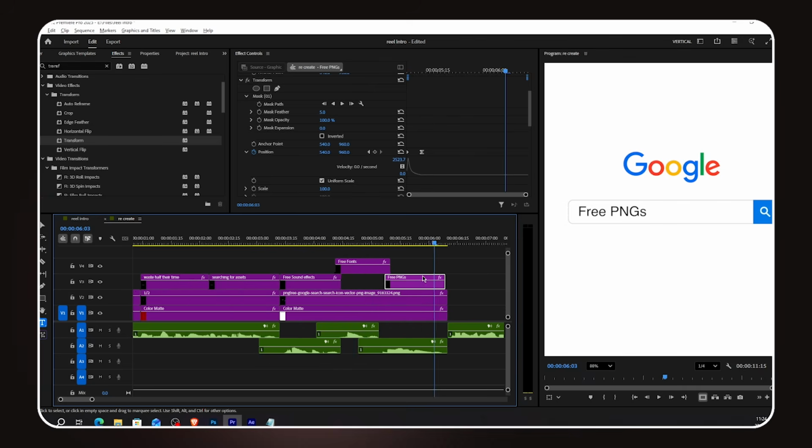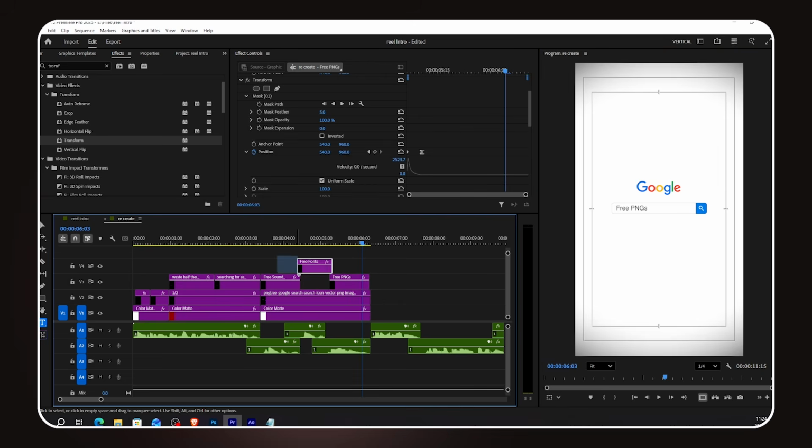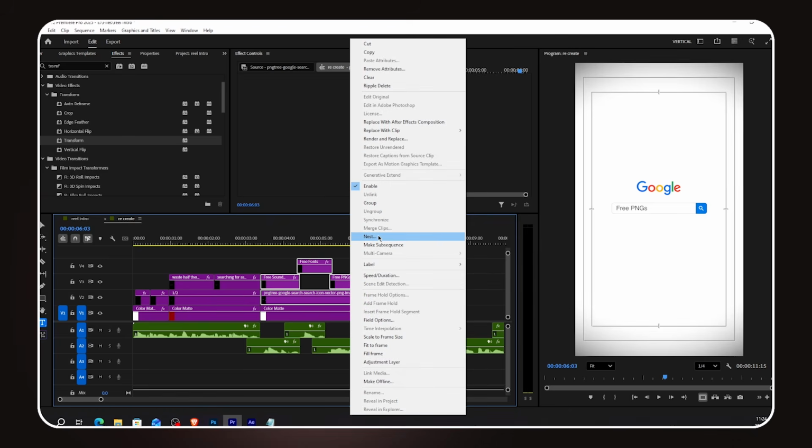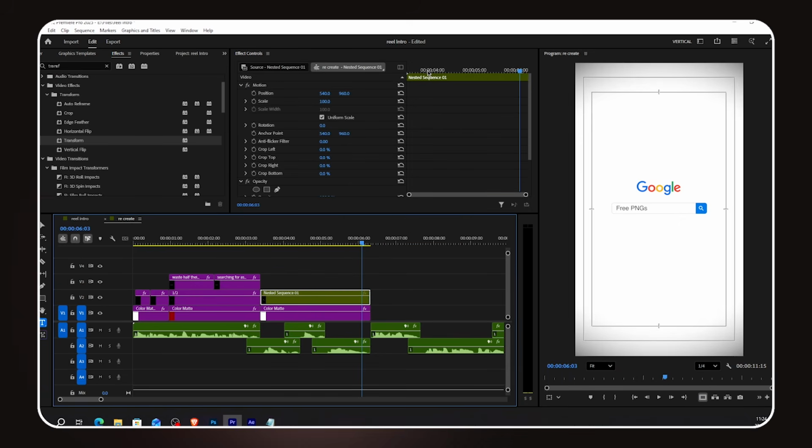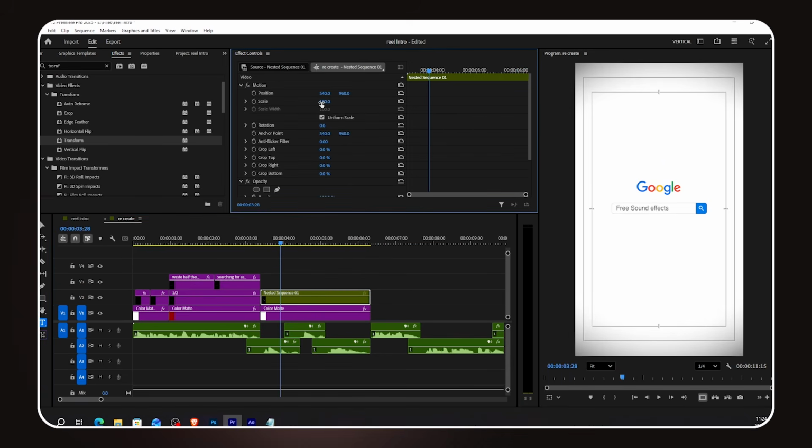When everything looks good, I select all layers, all text layers in the Google search bar, right-click, and nest them. Then I go to Effect Controls on the nested layer and turn on the Scale keyframe. I create two keyframes, starting slightly small and growing to the final size. Just a subtle zoom in that makes the whole scene feel alive and breathing rather than static.